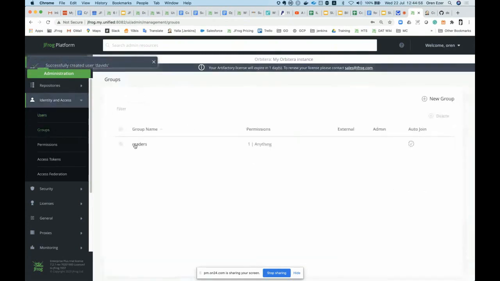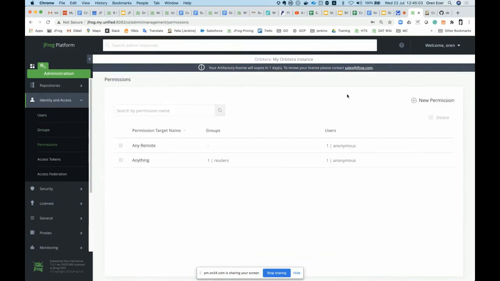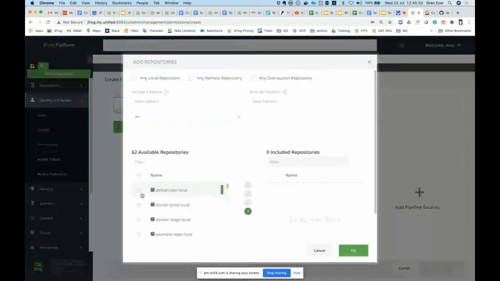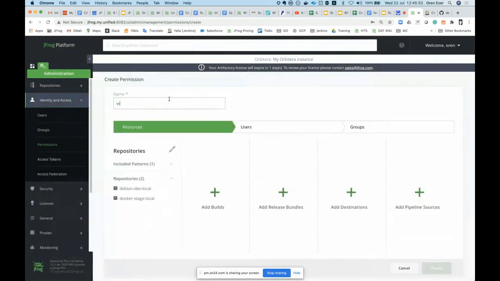I can add him to one of the groups. I can add a group. I won't go through this. But with the permissions, you can see that I can create new permissions, or I can use an existing one. Let's create a new permission. I need to select the different resources which I want this permission to be enforced on. So I click my repositories, and I can choose different repositories. I can choose any repository or any local repository, and that's fine for now. That is my webinar permission.